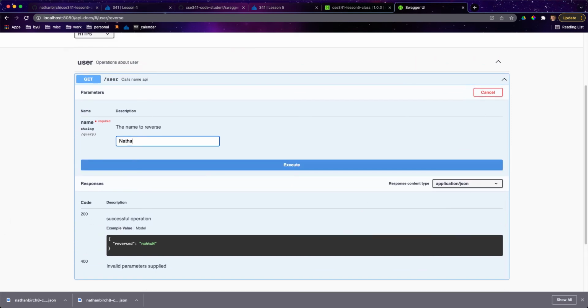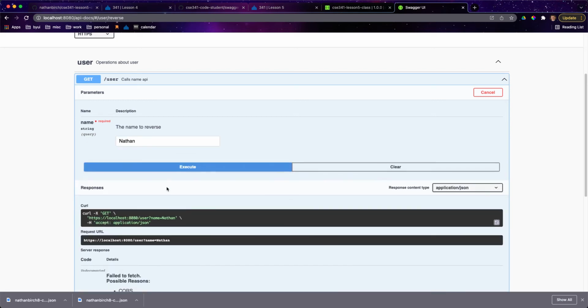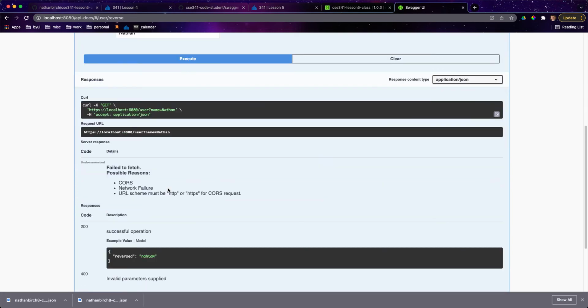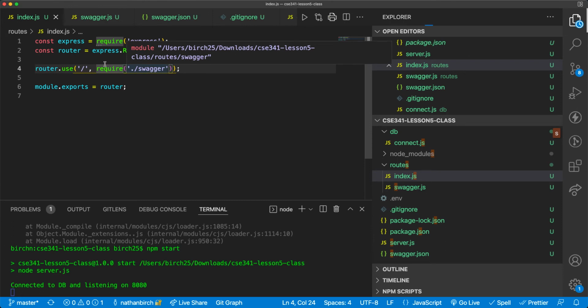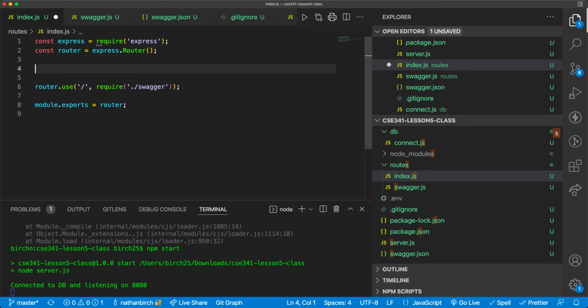Okay, I can try it out. And I'll say Nathan is the one that we want to reverse, and I'll hit execute. And failed to fetch. Possible reasons. It doesn't say this here, but it could also just say you don't have a route set up for it yet. Okay, so let's go ahead and set up a route for this. So in my routes file, I'm actually not going to make a controller for this because this is going to be a really simple function. So what I'm going to do is just set up a new route.